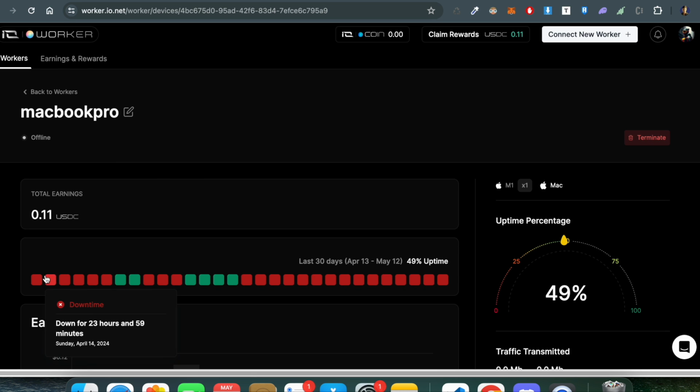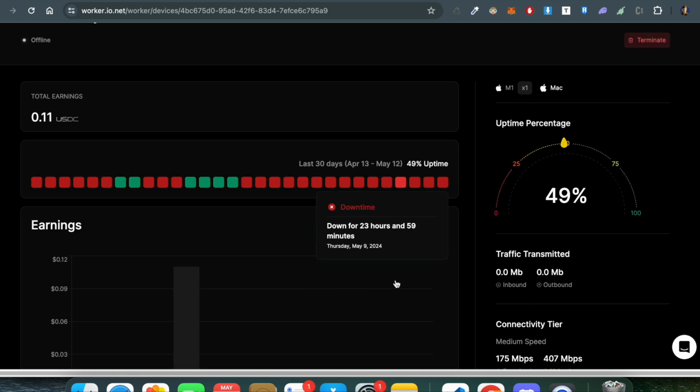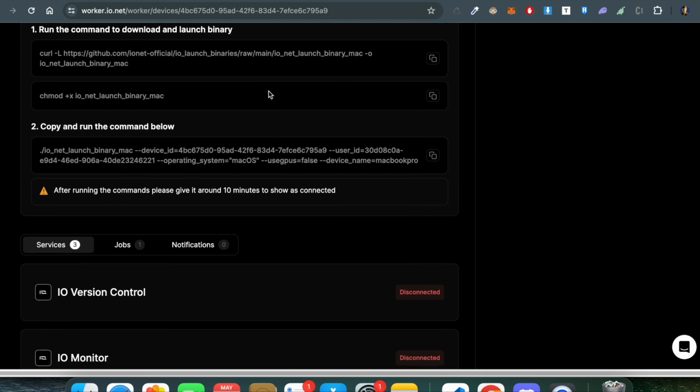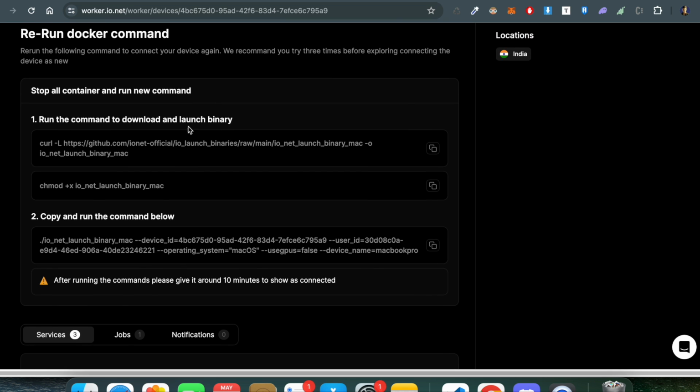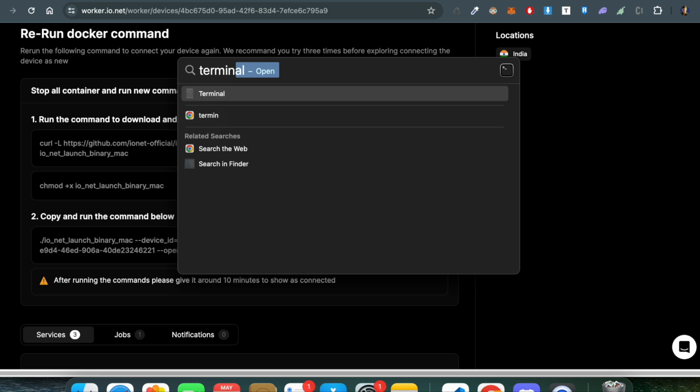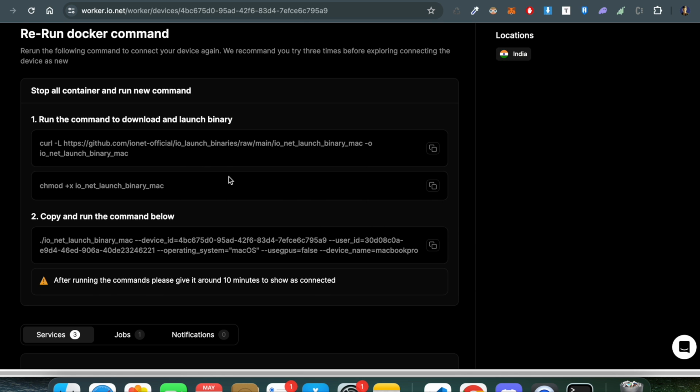So this is the performance. Most of the time it is down because I just turn off my laptop whenever I sleep. So these are the steps. The same steps are here. Run the command, run the command, and run the command. Let me go to my terminal to show you how exactly we have to run these commands.